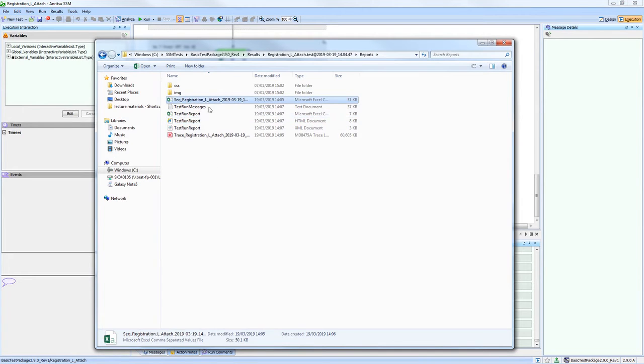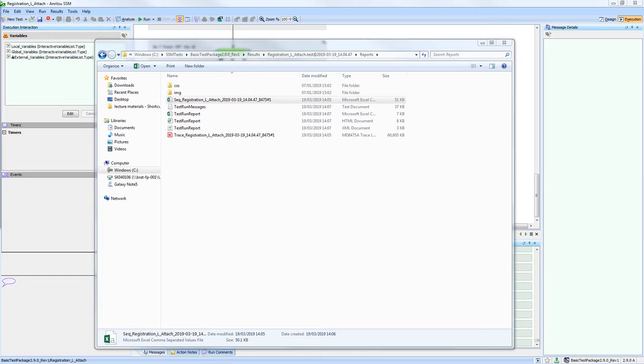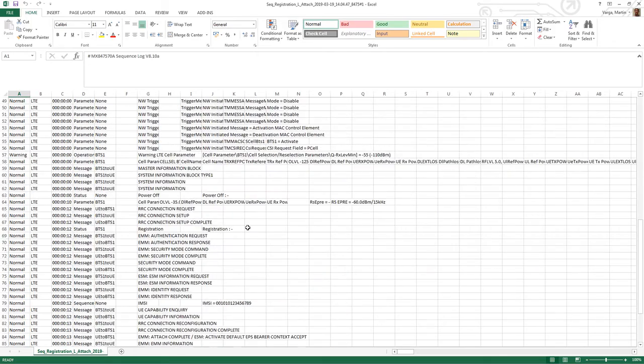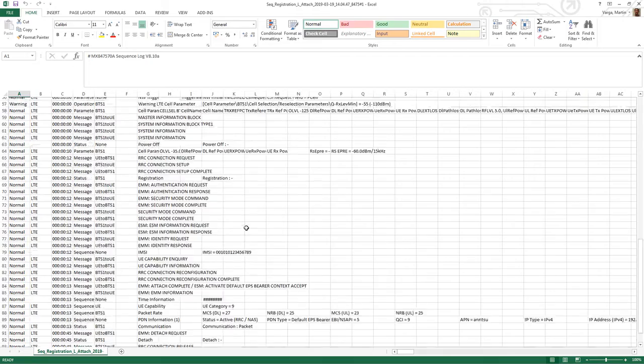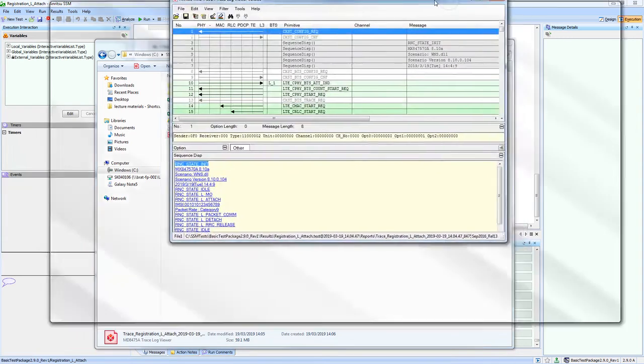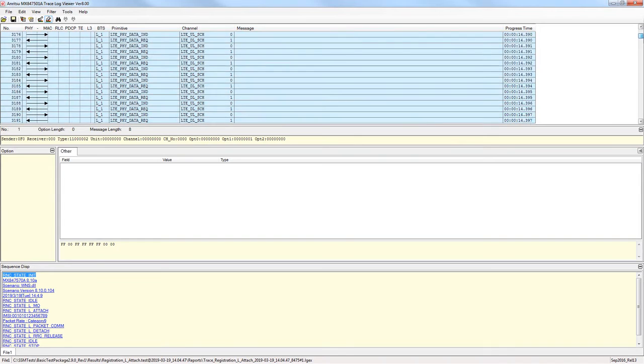Additionally, we have the sequence log, which is copied from MD8475 SmartStudio, so we see all the steps that SmartStudio did during the simulation. And also we have the trace log, where we see the very detailed messages exchanged between different layers. So here we can see all the logs, all the messages.